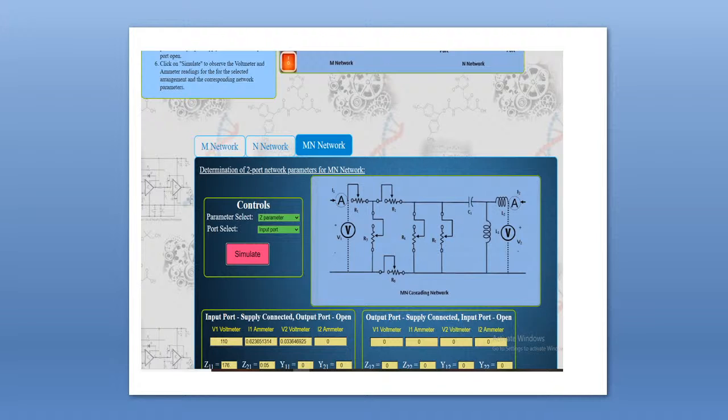You select the Z parameter option, and then you select input port. After that you switch on the power supply. This is the indicator of the switch. If you turn on your switch, you will get an orange color. So first you put on the power supply switch. After that you select Z parameter from the parameter select option, and input port from the port selection option, and finally you click on the simulate button.